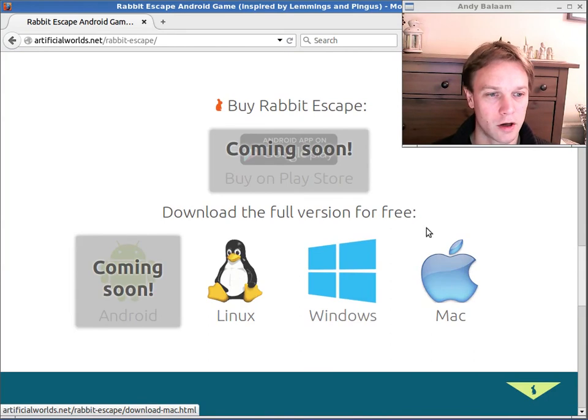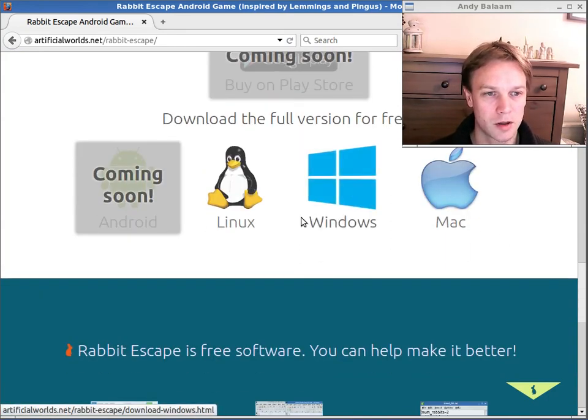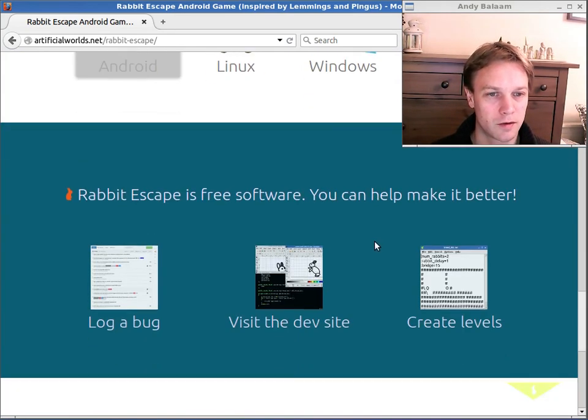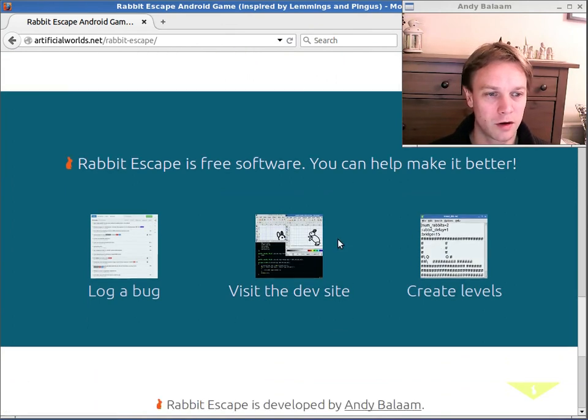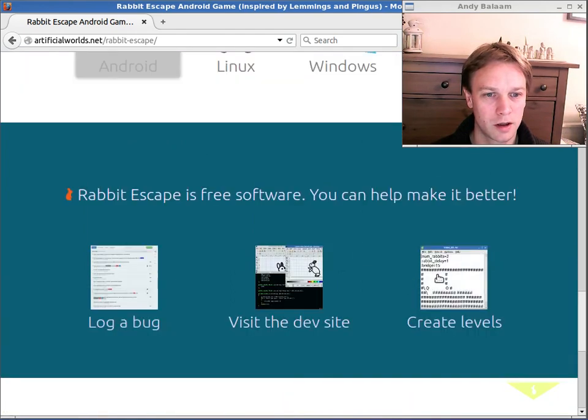Basically, you download a jar file and you run it in much the same way as Minecraft if you've run that. But also it tells you how you can log bugs if there's anything wrong. You can visit the development site, get hold of the source code, and there's also an explanation about how to create your own levels. At the moment that's slightly tricky, but soon it'll get a lot easier.